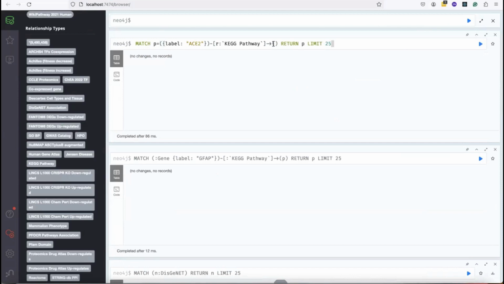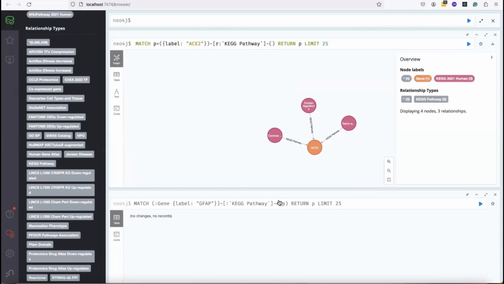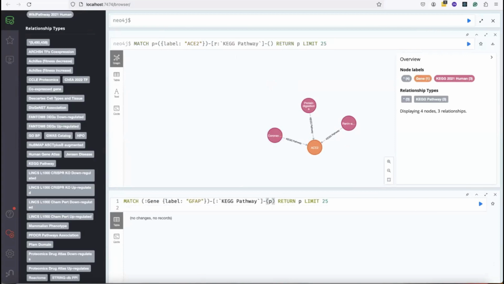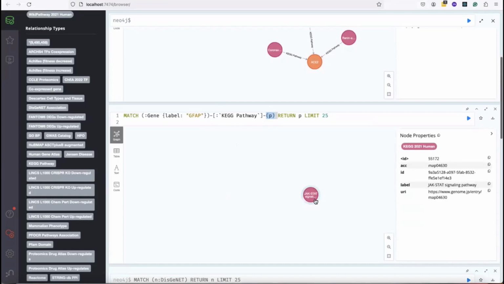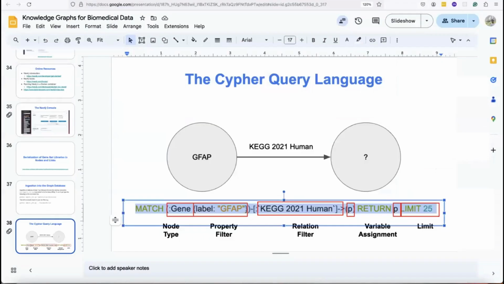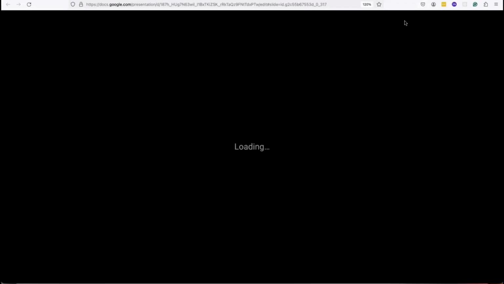Hmm. Wait a minute. There you go. It's the directionality that's messing it up. But let's try it again. There you go. So it just returns a pathway that is connected with GFAP, because you're just returning the P variable here, whereas we just want to return the node that is connected with GFAP. But this one just hits that signaling. We'll go to more examples in a bit, but that's just an example.